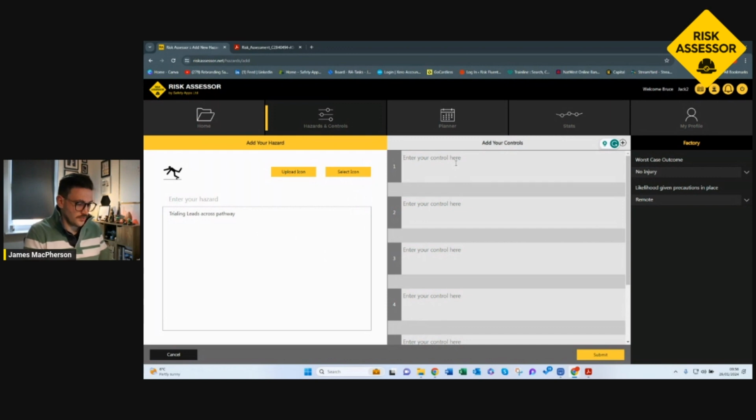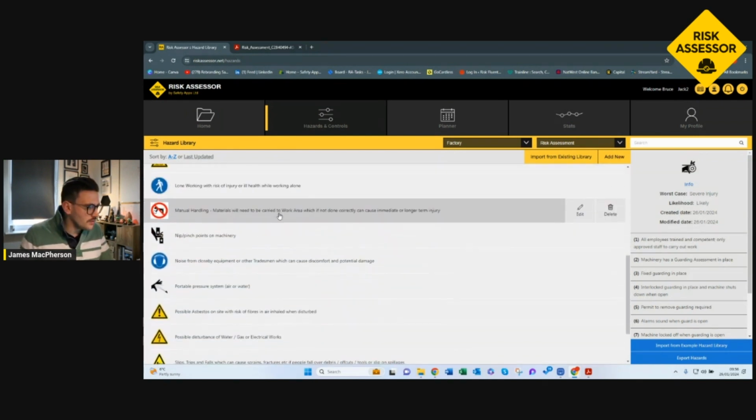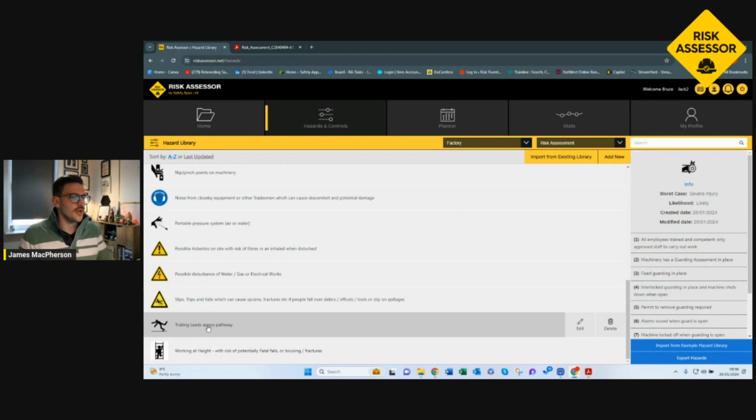And then we would add some control measures. So that's something here, just housekeeping, just as a quick example. Add as many or as little as you want. We'll set the preset outcome as, say, let's say minor. But we'll say it's very likely. And then we click submit, and then that would sit in alphabetical order. So now sit just somewhere down here. There we go. Trailing leads at the bottom.